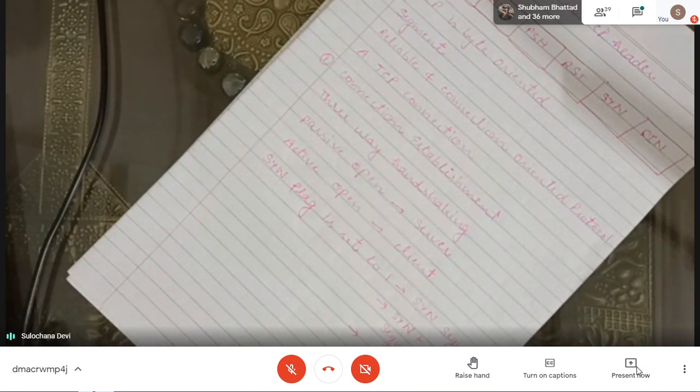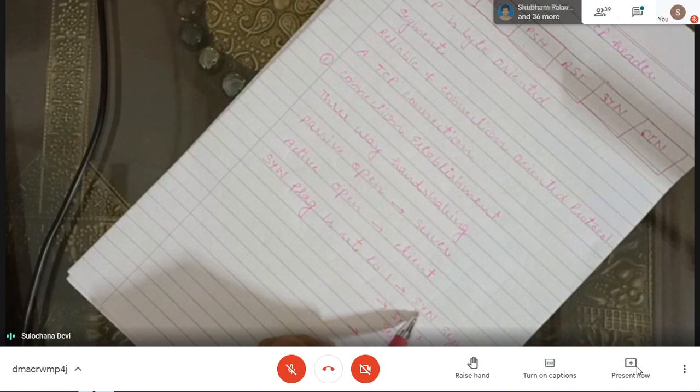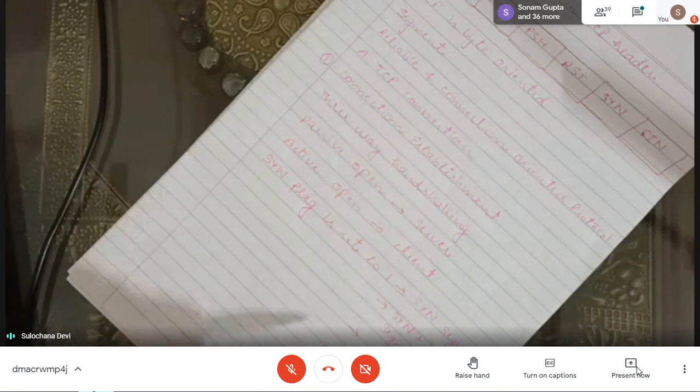The client machine, or the machine which wants to establish the connection, sends a SYN segment to the receiver machine. If the receiver machine is ready to accept your connection, it replies with a SYN plus ACK segment, and then the client machine sends an ACK segment, and after that the connection is established. This process we call three-way handshaking. Is this concept clear? Now I'll show you this with a diagram.